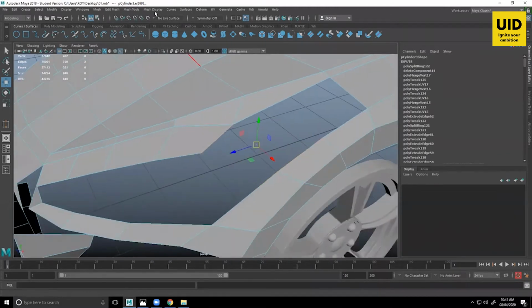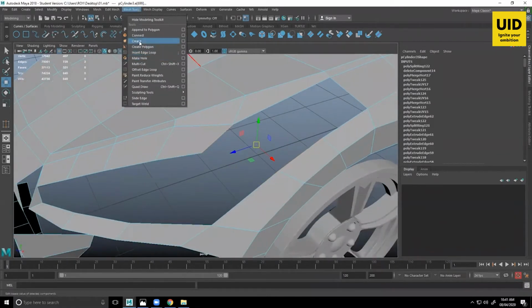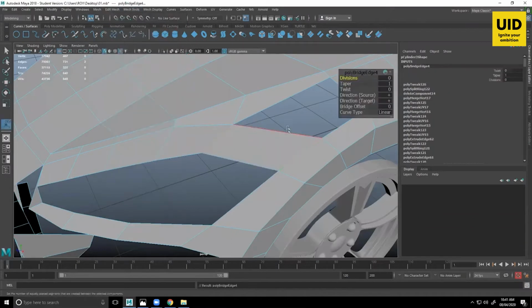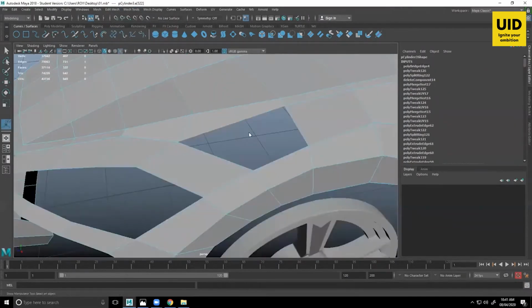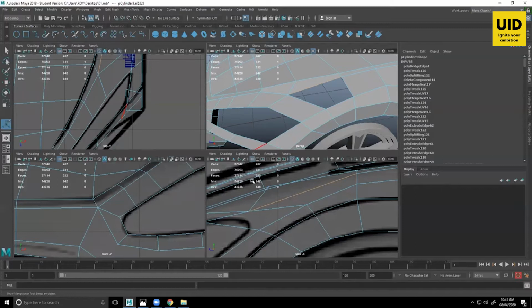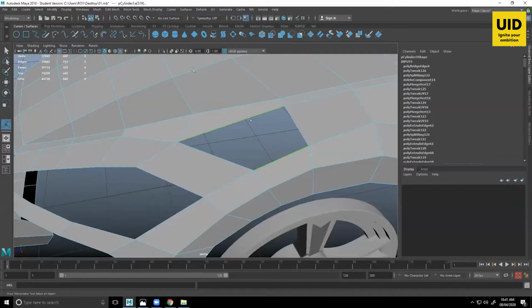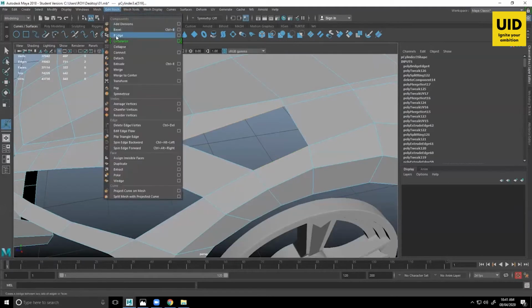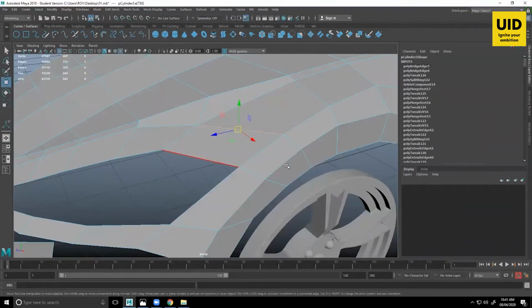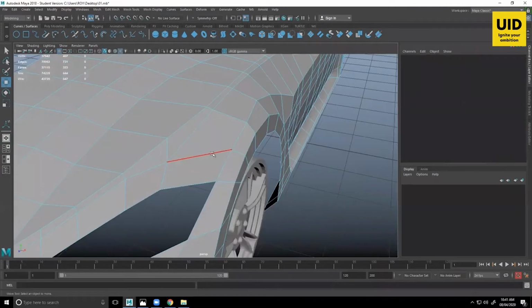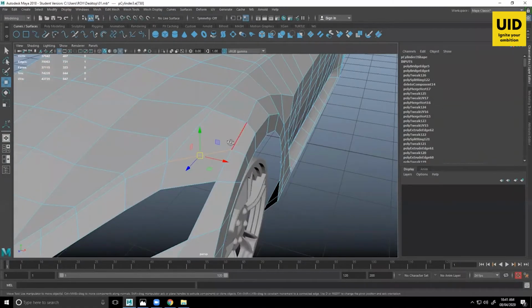Okay, connect them. Let's see. Switch. And this one. Switch. Okay. Also, we need one edge over here. It's stretching out too much.